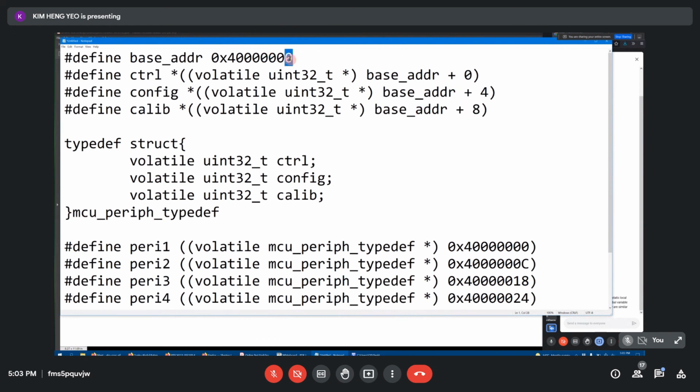Why do they write it like this? If your base address changes, I don't have to change this one and this one and this one. I don't have to change all of this. I only need to change this, because everything follows this base address. So this is a neater, more organized way of writing your code. And this is how they write your header files.